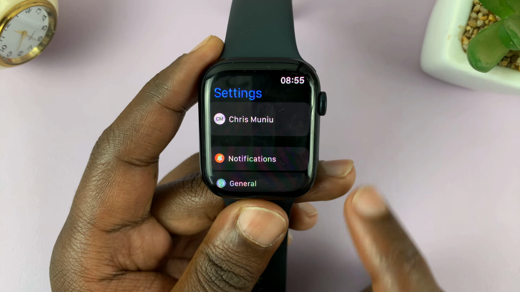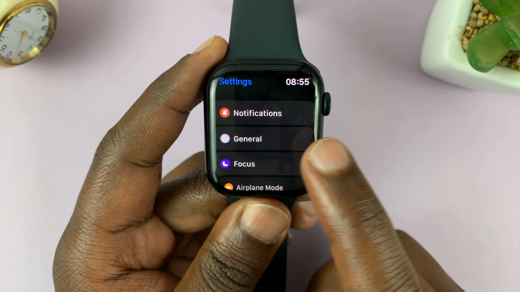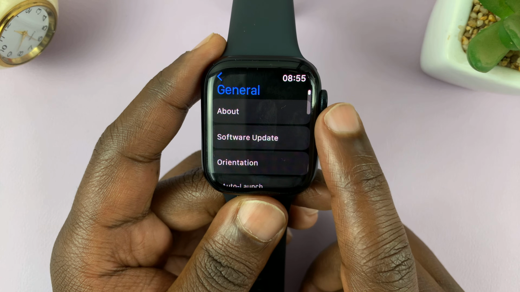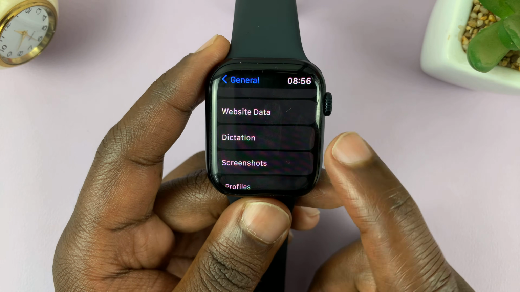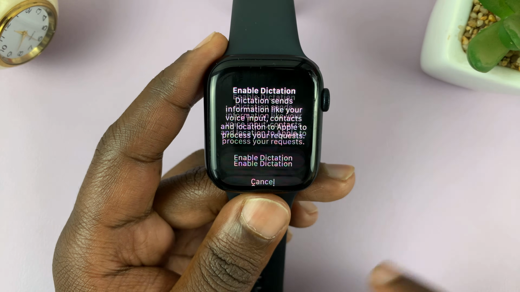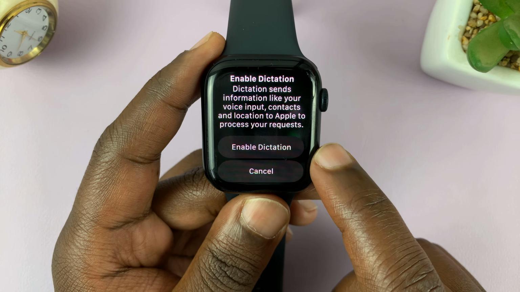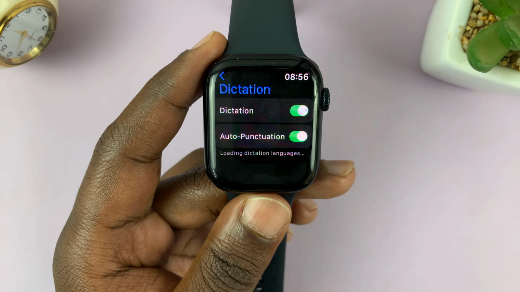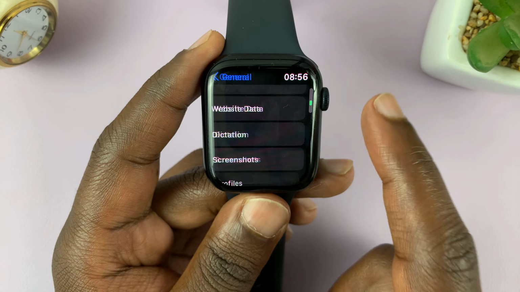The main settings page looks like this. So you want to scroll a little until you see general, tap on that. And then under general, you can scroll to dictation, tap on that. And then you should see the dictation option. Tap on that toggle button and then confirm by tapping on enable dictation once again. And once that button is turned on, it means dictation is now enabled.